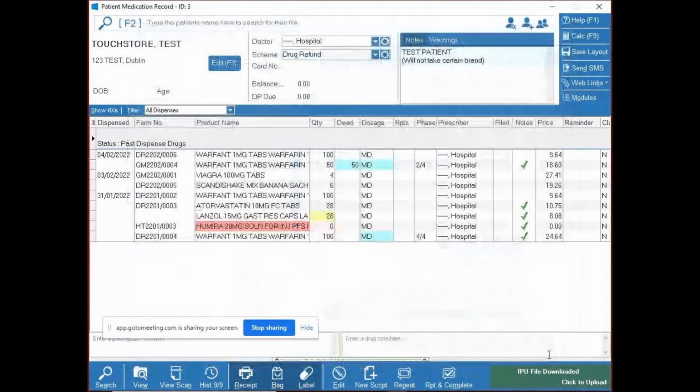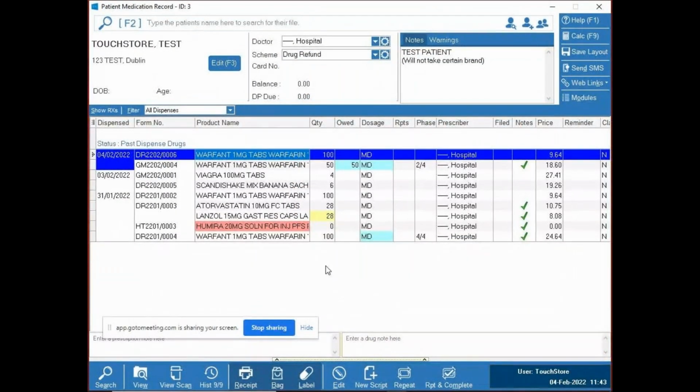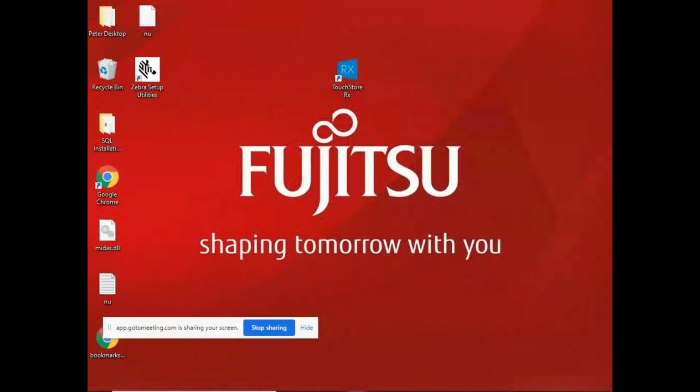So it's just to make your life a lot easier. That is the bulk of the dispense training. Now we'll look at the questions. There are a couple of other types of dispenses. Now I'll just see, maybe there is a question here asking about a few.